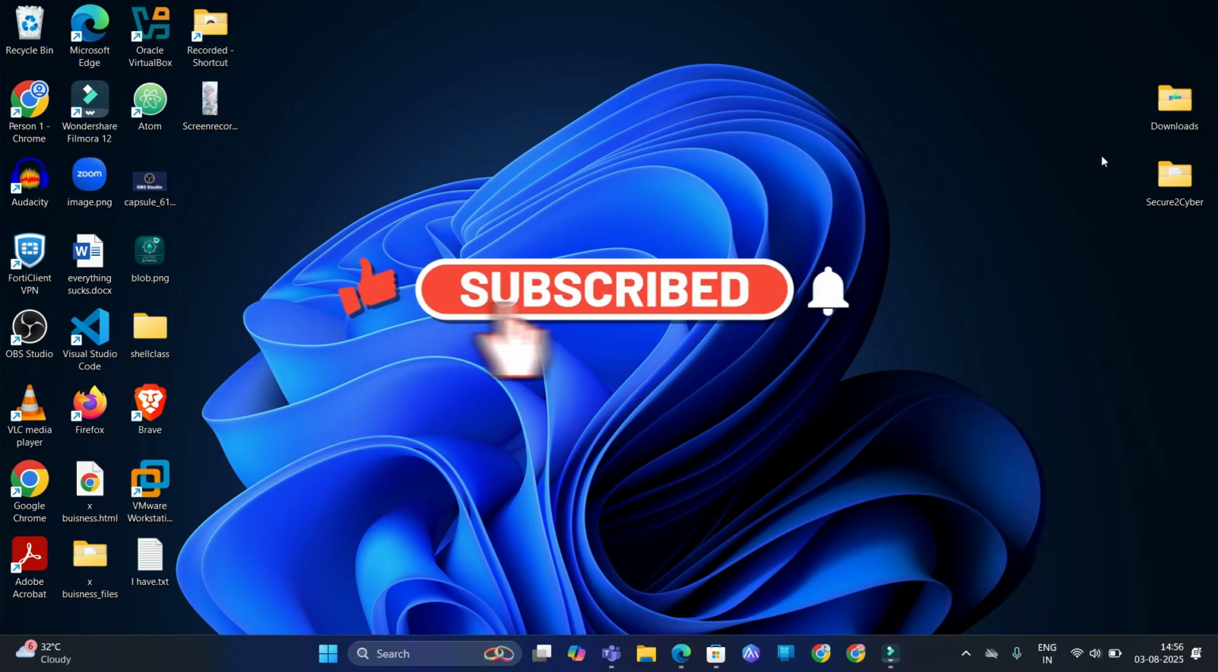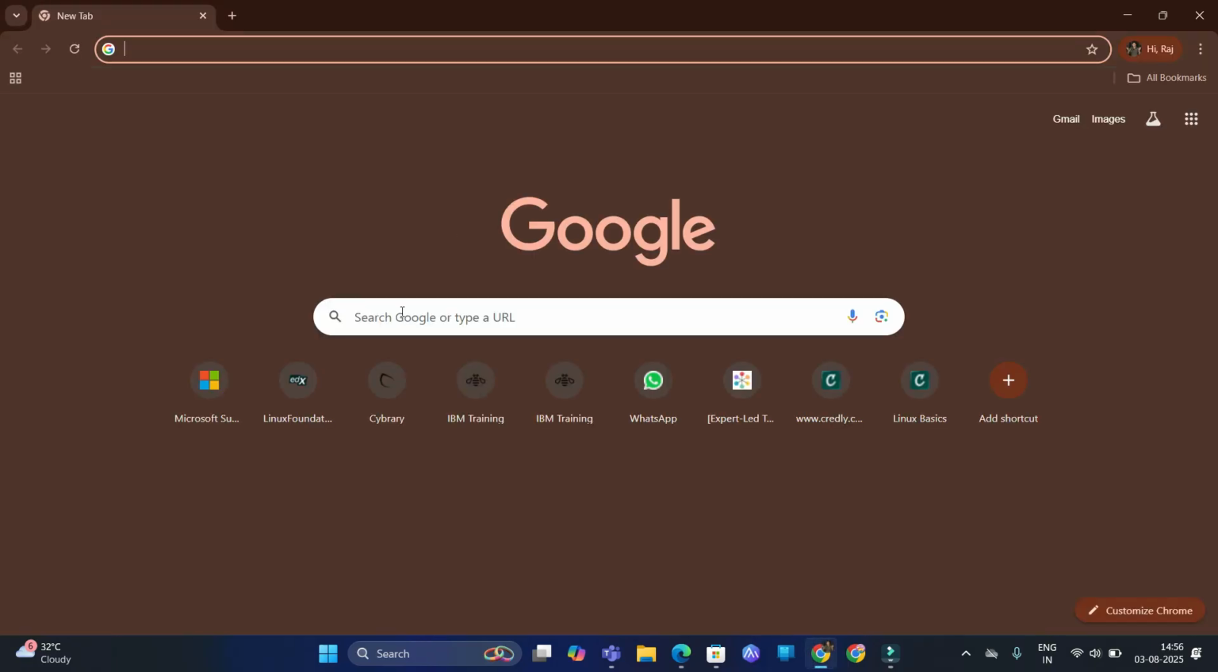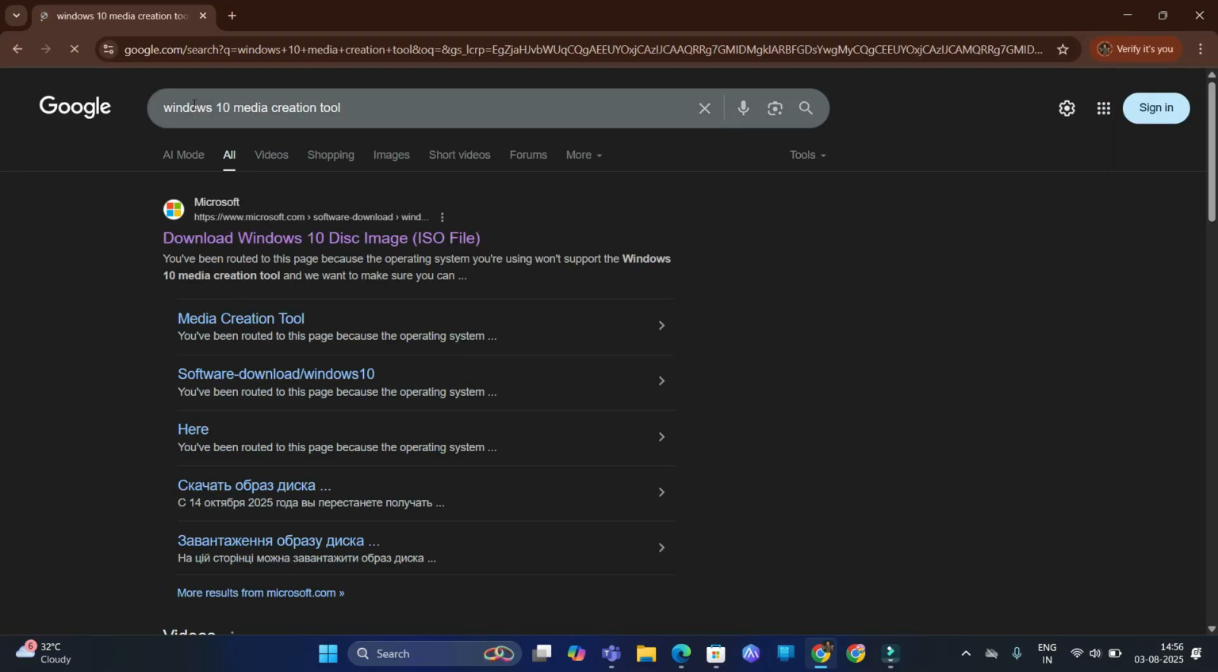So today I am showing you how you can create a bootable pen drive for Windows 10. First of all, open the Chrome browser or any browser you want, and search here Windows 10 media creation tool. When you search the Windows 10 media creation tool, the first link will appear here.